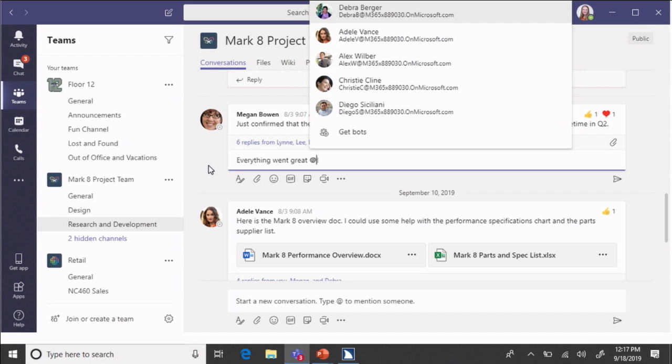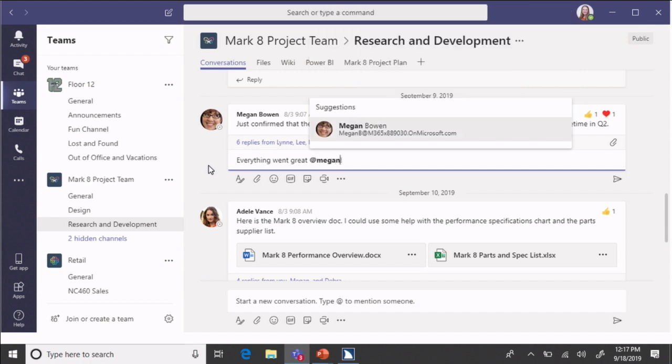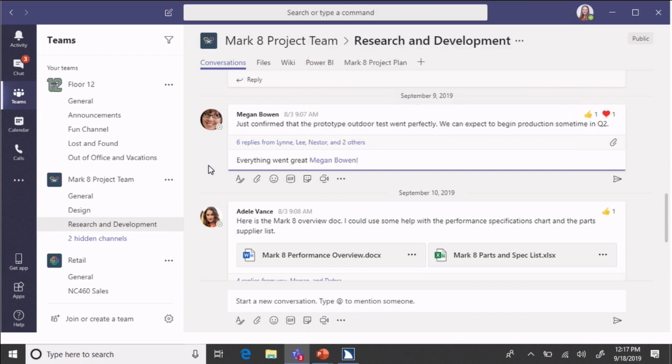@ suggestion. Megan Bowen. What I just did was I used the @ key, so that's Shift-2, and I was able to write the first few letters of Megan's name, and I pressed enter, and now my focus landed on Megan in the list, and I was able to press enter, and now she will be @ mentioned. Again, I can just press enter, and that will send the message and reply to this message in the conversation.